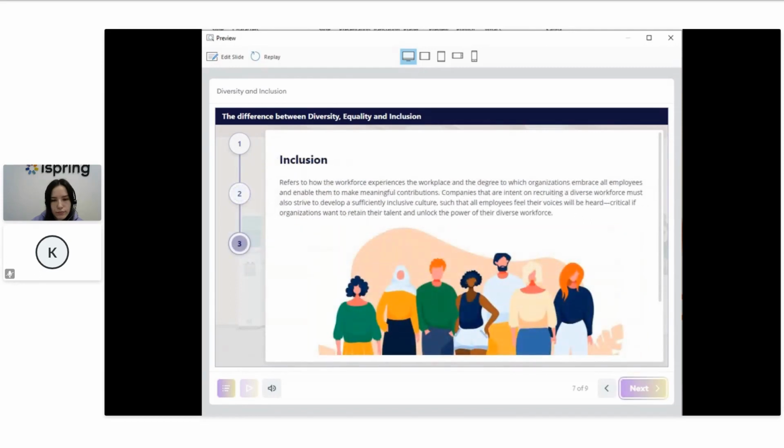Inclusion refers to how the workforce experiences the workplace and the degree to which organizations embrace all employees and enable them to make meaningful contributions. Companies that are intent on recruiting a diverse workforce must also strive to develop a sufficiently inclusive culture, such that all employees feel their voices will be heard. Critical if organizations want to retain their talent and unlock the power of their diverse workforce.